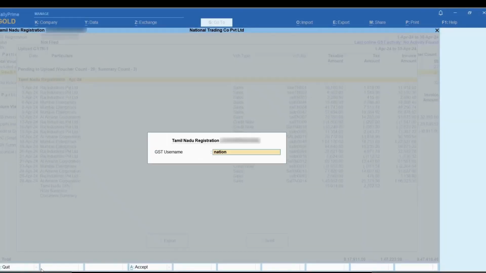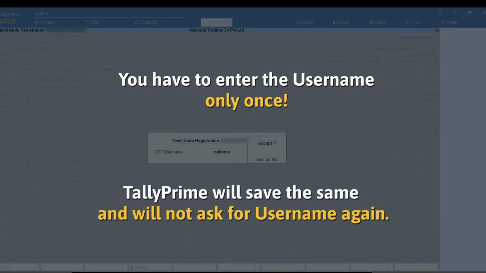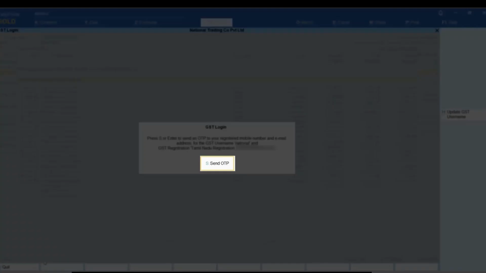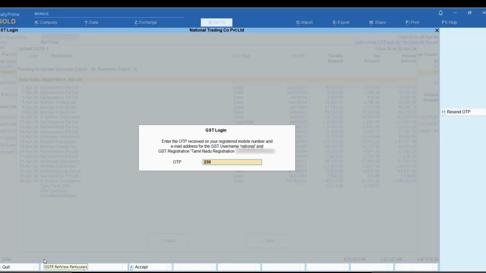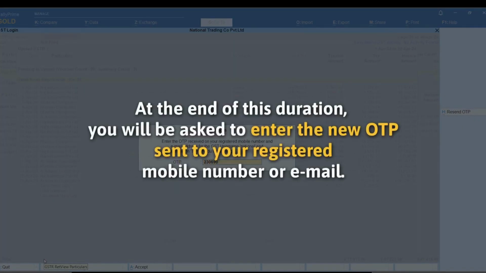Enter your GST username. You have to enter the username only once. TallyPrime will save the username and will not prompt you to enter it again. Click Send OTP and enter the OTP sent to the registered mobile number and email. The login session is active only for 6 hours when you attempt to send vouchers. After 6 hours, a new OTP will be sent to the registered number to help you log in again.